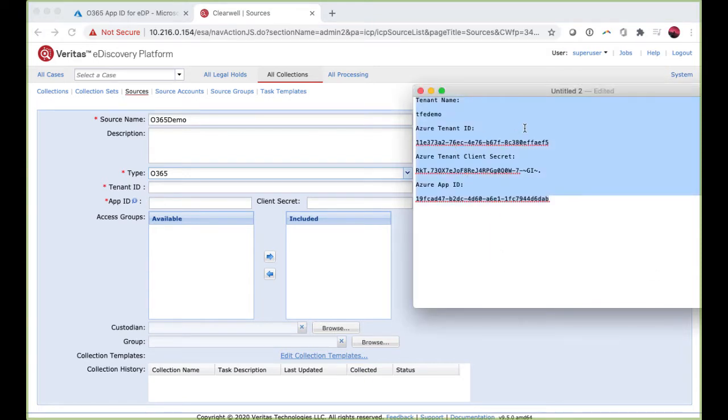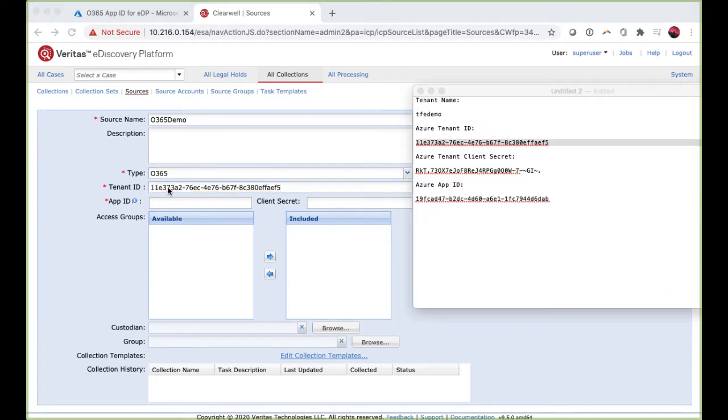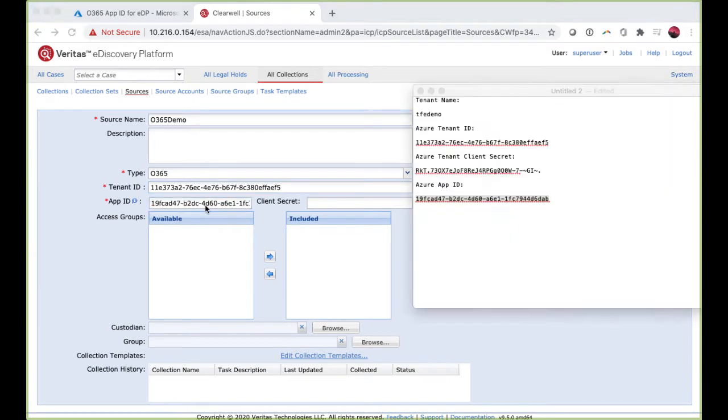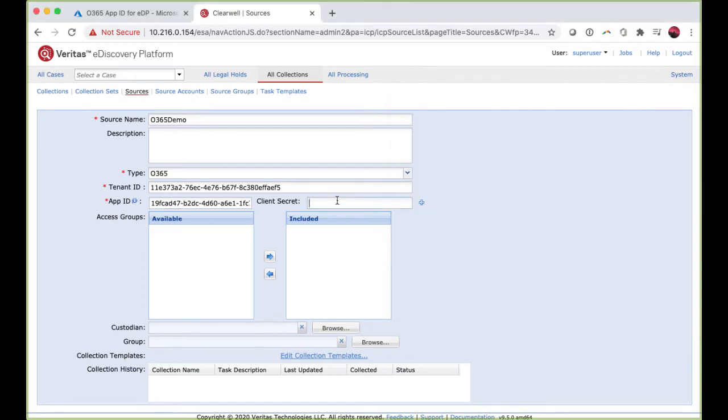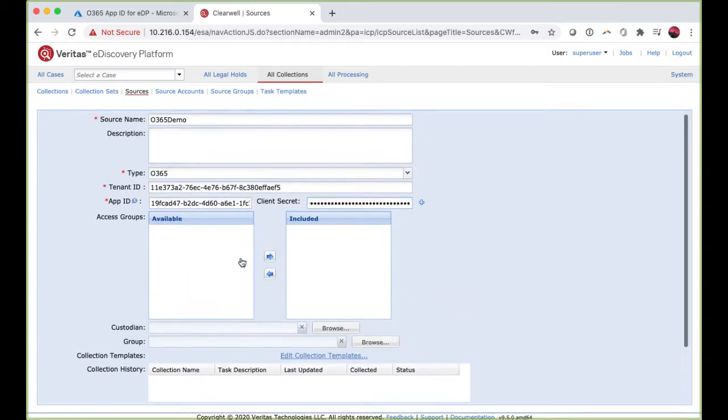So the tenant ID is this line. Just paste it in here. The app ID and our client secret. Now if you have access groups, obviously you populate this area here. Now that it's done and set up, we can give it a description if you wish to.